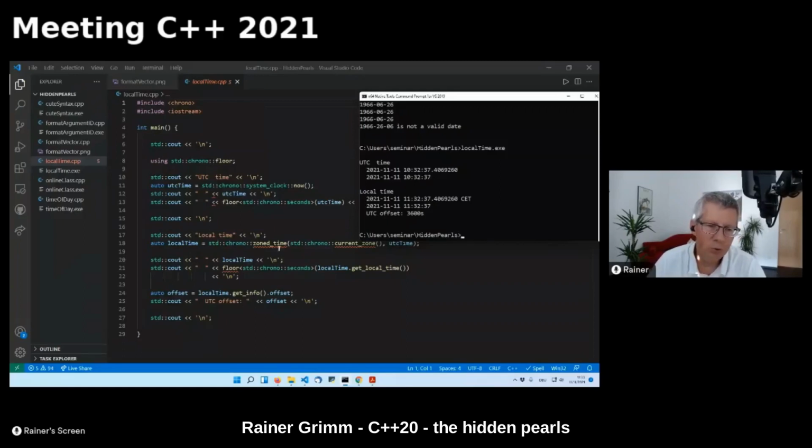And now when I put this in a zoned time, you see, now I apply a time zone, which in this case is my time zone. I get the same time. You see, this is the current time in Germany in my time zone, and I can also reduce it to the seconds. And here with get info offset, I got the offsets in Germany to UTC.